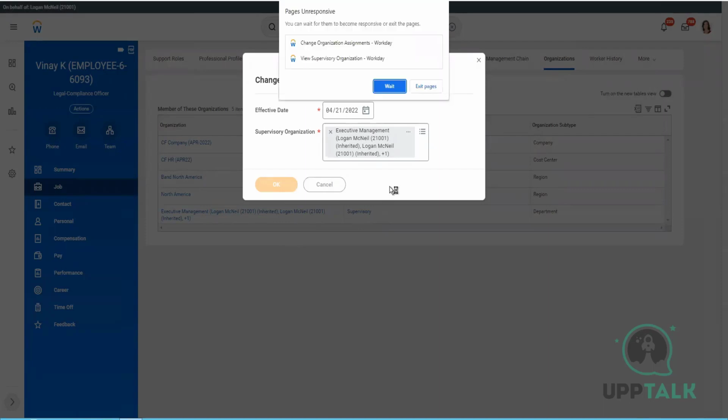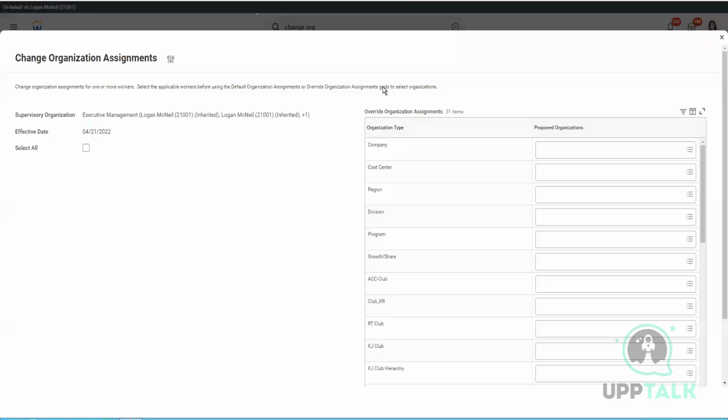So I don't have to run the task of change org assignment for each individual worker. I can do it on a superorg level as well. So say if I select all, the employees will be selected, or all the members of that superorg will be selected.